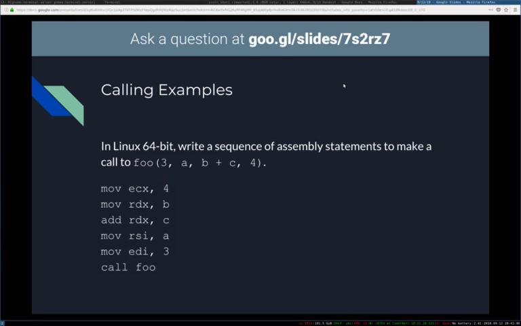Basically, here we note that we put EDI as we start with the 4th argument, which is ECX, 4, and then we do the same thing for the 3rd argument. We put into RBX, and then we do RSI and then EDI.